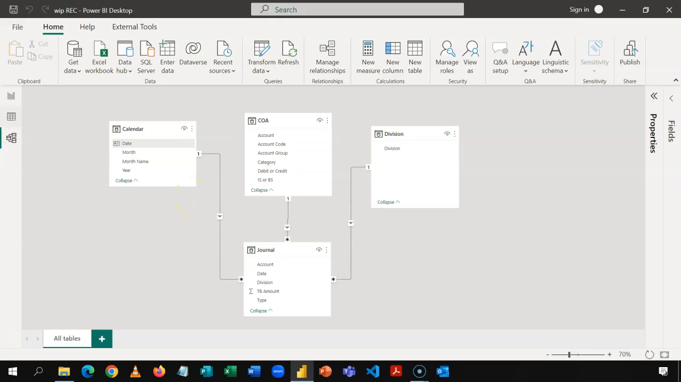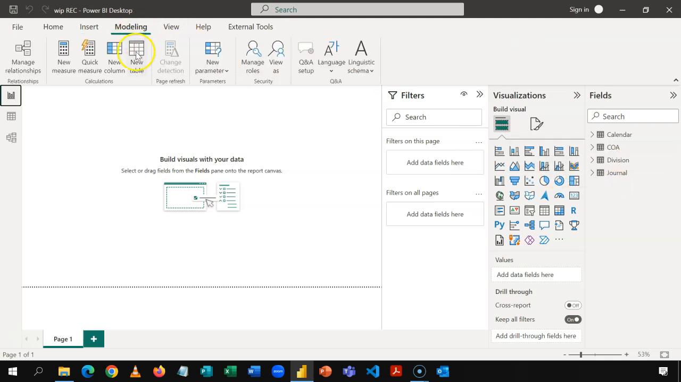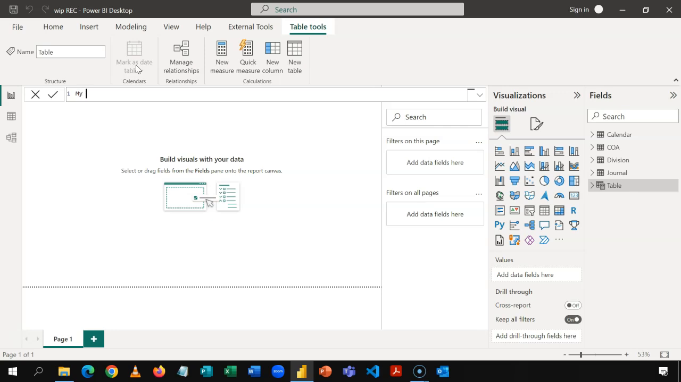Now that we are done, let's go back to our report view, and over here we are going to create a special table that would host all our measures. An easier way to do that is to go to the modeling tab, and here we'll start a new table. We'll click on new table. When it opens up, we call this my measures. This is equal to nothing because we don't want anything here. I'll press enter and it registers my measures. This is the table we are going to put all our calculations in.